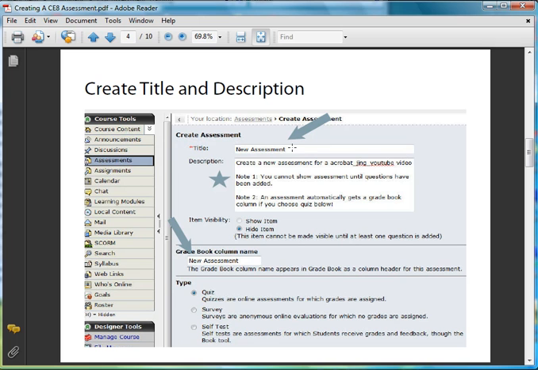There are other kinds of assessments. If you have an assessment that's not graded, you won't have a grade column created in the gradebook. Note here by my star, you cannot show an assessment until questions have been added. So you'll see down here in item visibility, hide item stays clicked until questions have been added. I'm going to the next slide.